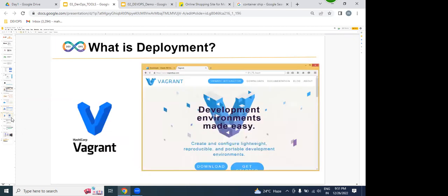We are also going to be learning Vagrant. Vagrant is a virtual provisioning tool. With the help of Vagrant, our development environment is made easy. It means we are going to be creating virtual machines and installing software on your laptop.